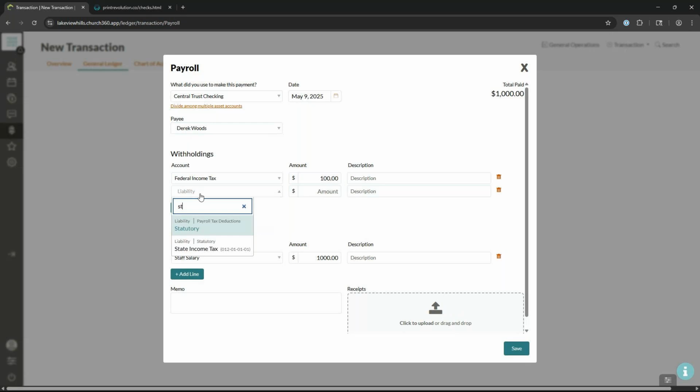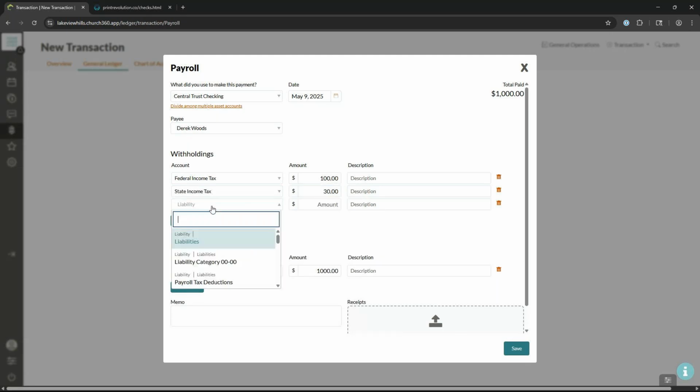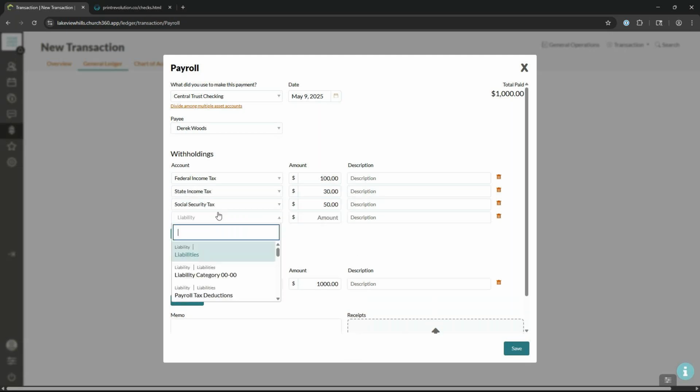And then I have my state income tax, and maybe that's going to be another $30. And then I have Social Security, and that's going to be another $50. And I have Medicare. Whoops. And that's going to be another $40. And it can go on and on. There's a lot of withholdings that are drawn from an employee's paycheck.